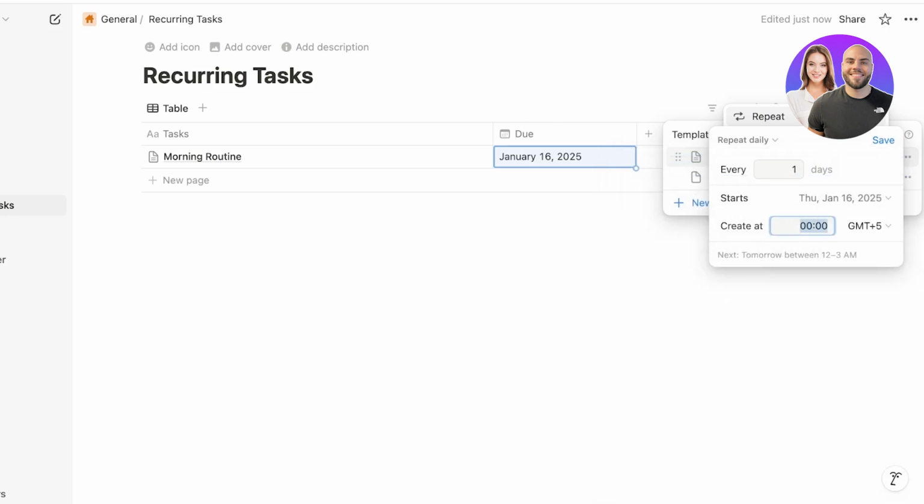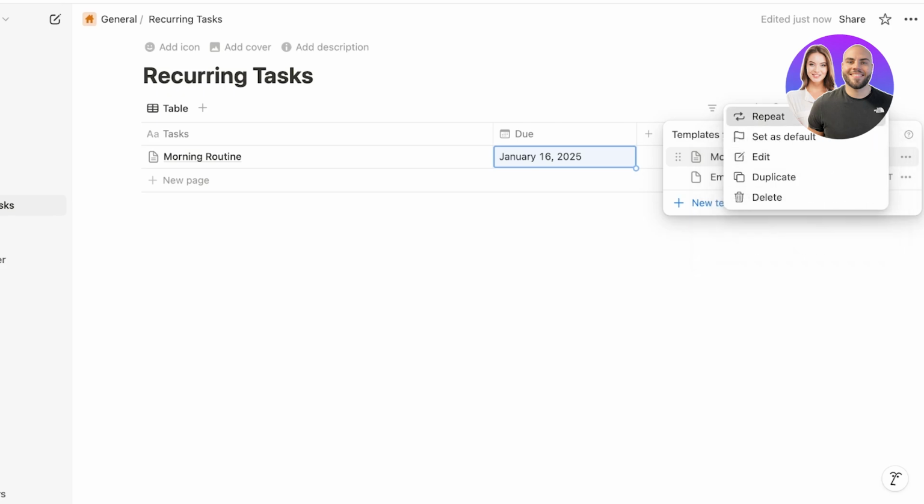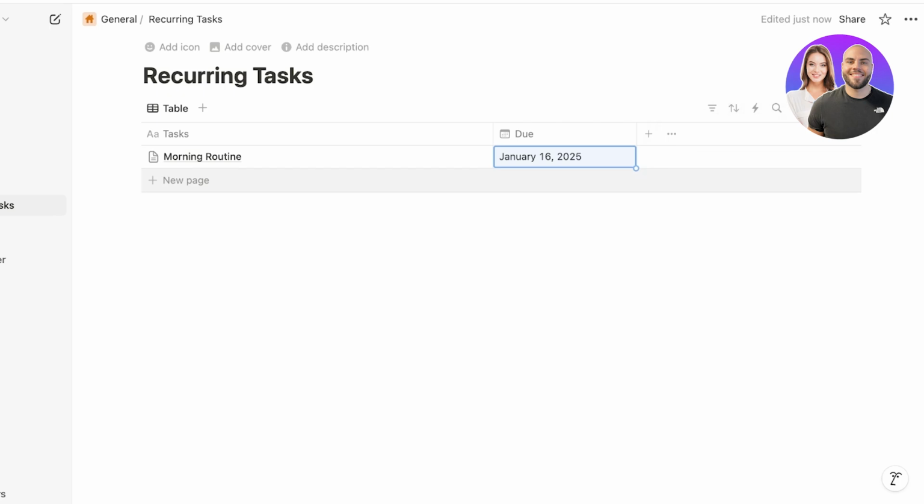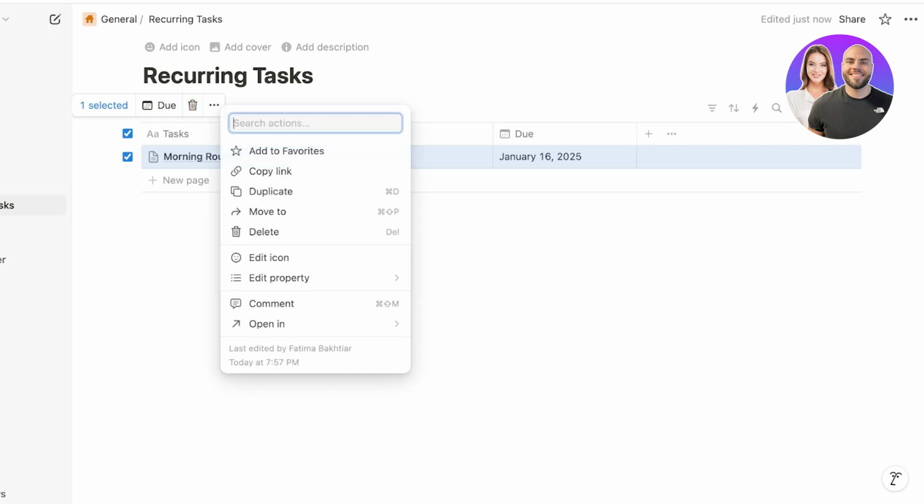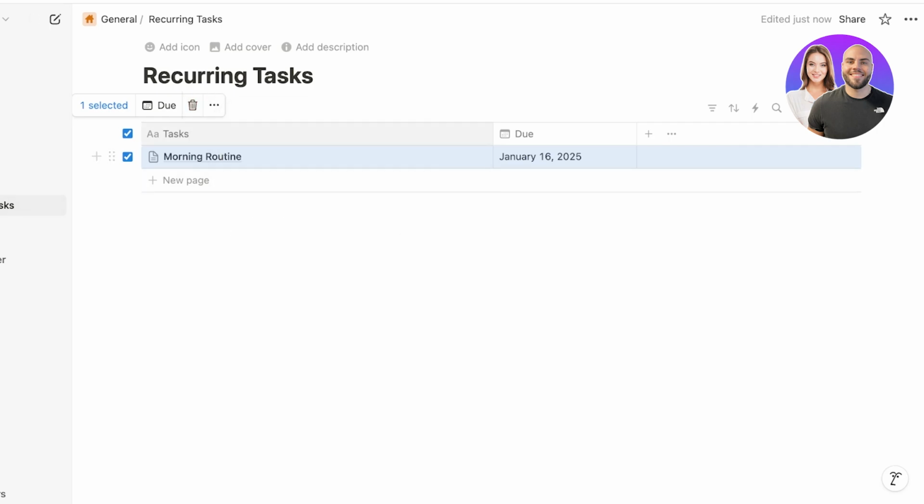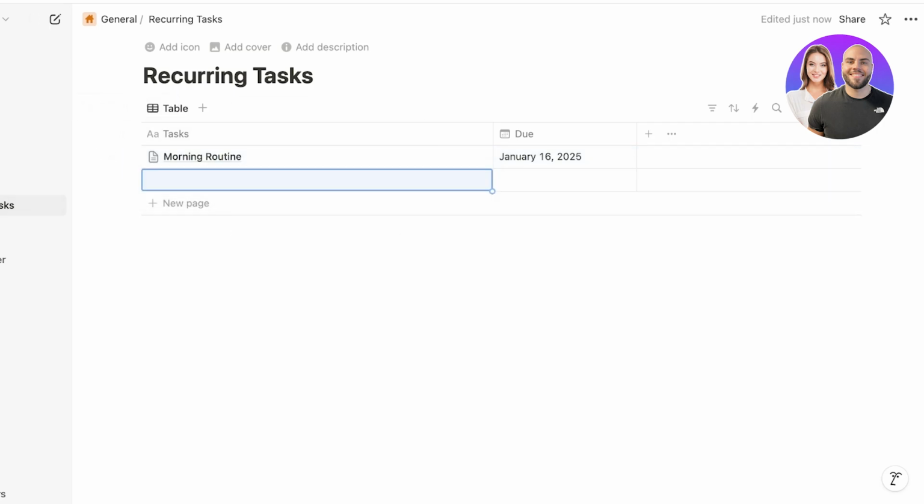So whatever time and date you want it to repeat. Let's say I want this to be created at 7 a.m. tomorrow. And then I'm just going to turn it on, click on save, and this is going to be repeated every day. So every time this is completed, a new one is going to be added for the next day. And just like that, you're able to have your own recurring tasks in Notion.